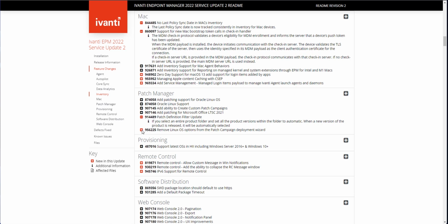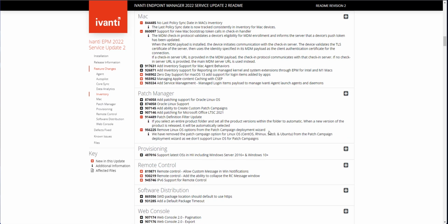They've also removed the Linux OS support options from the patch campaign because those Linux OSs are no longer supported for patch campaigns. Also of note, I found this out recently, there is also no Linux support for rollout projects. So it's purely Windows and macOS inside of those rollout projects.